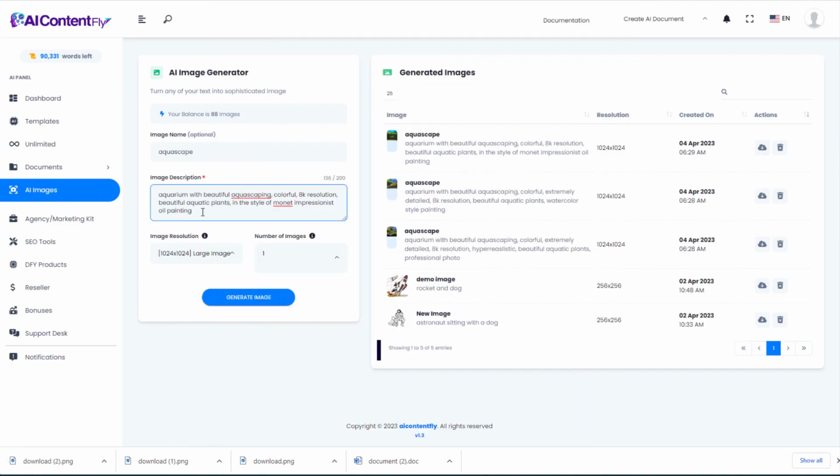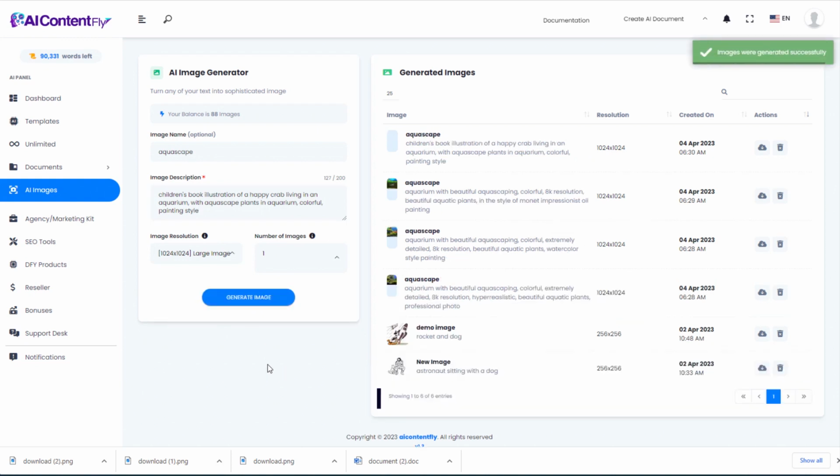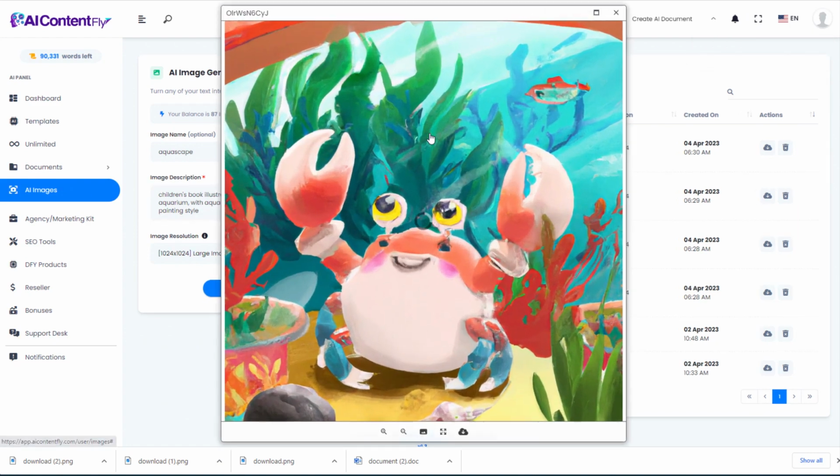I'm also interested in creating some illustrations for that children's book idea that I had. I mentioned it earlier when we were creating a story using the story generator. Let's go ahead and create something that might go along with that. I want a picture of Larry, the happy crab living in an aquarium. Let's see what it came up with for that. Look at that. That is a great illustration of Larry the crab living there in his aquascape. I'm going to download that to use it in my children's book.